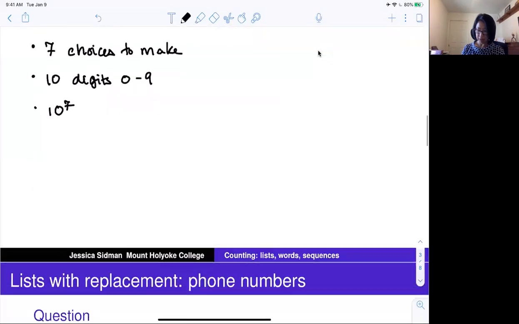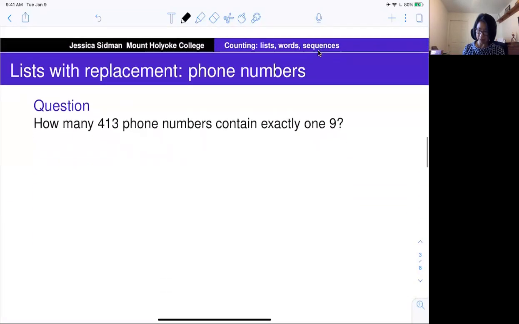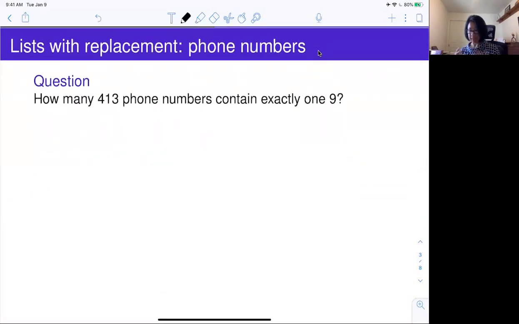Okay, so let's make this a little more interesting. Let's vary this question a little bit. How many 413 phone numbers contain exactly one 9? All right, so still we have 1, 2, 3, 4, 5, 6, 7 spots to fill. And we know that one of them contains a 9.